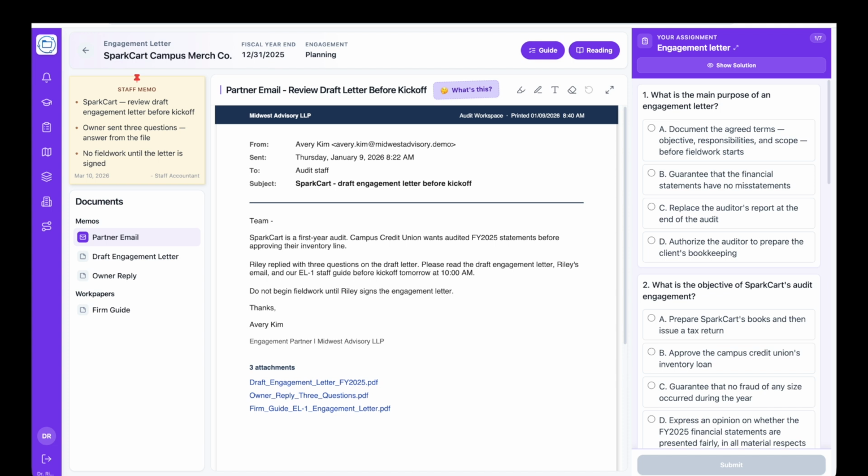Welcome to TaxAssembly. Let's start by looking at what students actually experience inside a TaxAssembly audit client case. In this example, the topic is engagement letter, and the client is Spark Cart Campus Merch. At the top left, students begin with an internal memo.